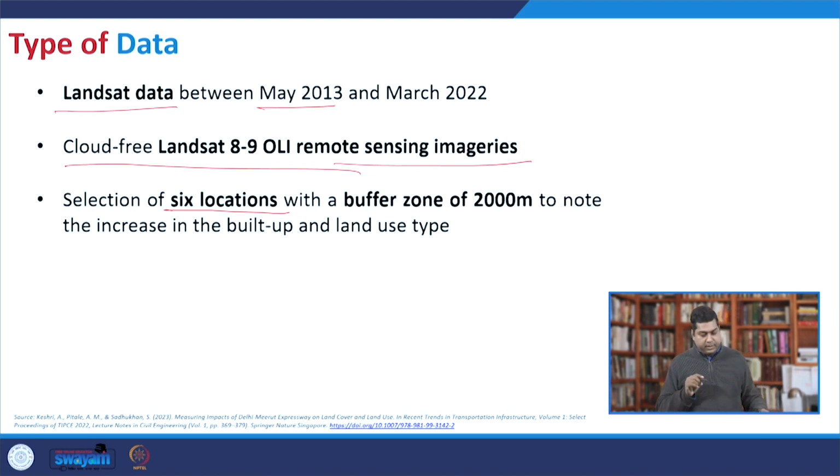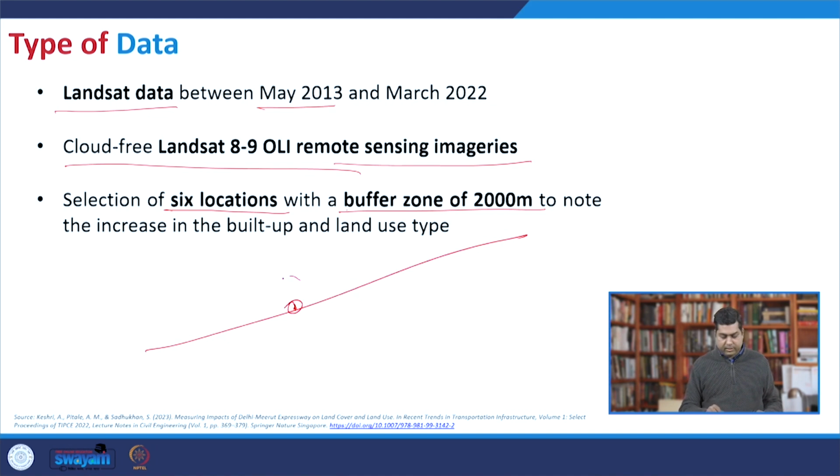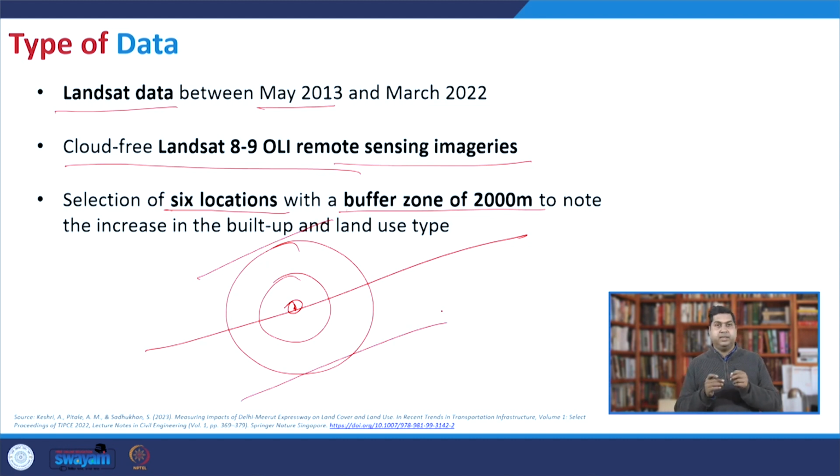So we have taken that kind of reasoning to pick up 6 locations, and also a buffer zone of 2 kilometer, 2000 meter. Along the corridor, when we select a particular node, we try to understand what happens within a 2 kilometer radius, or you can say the buffer, like you take the offset: if this is the corridor, then you take a 2 kilometer buffer either side to see what are the changes.